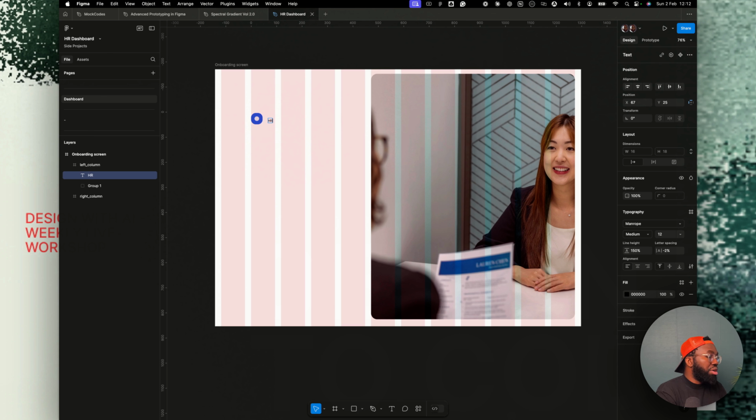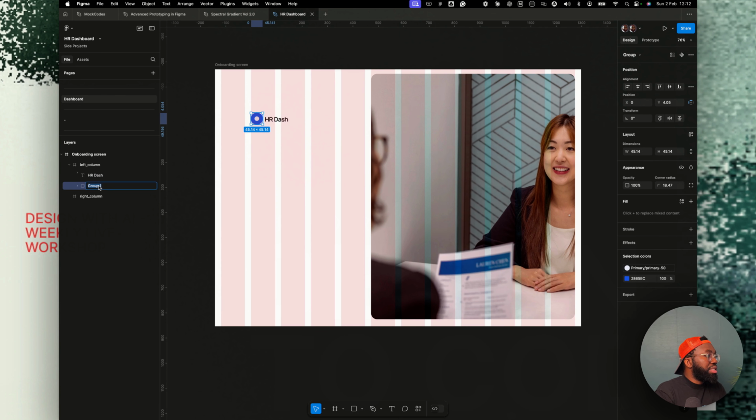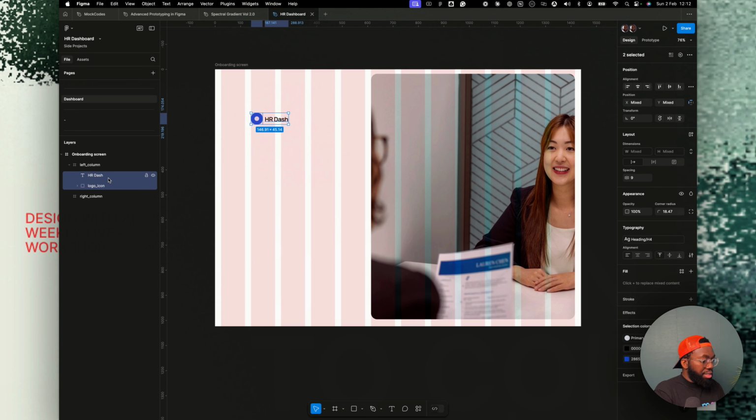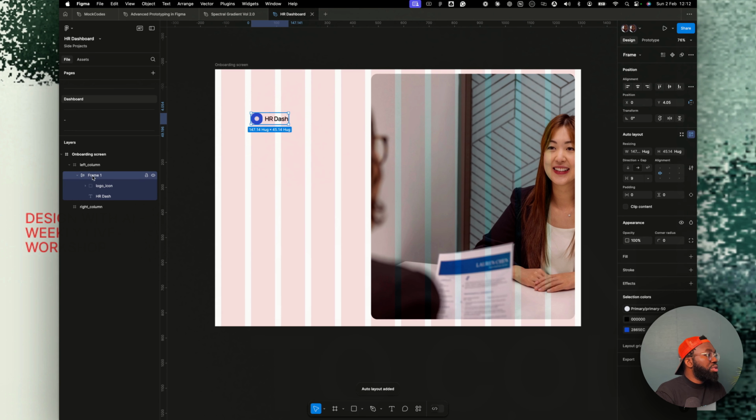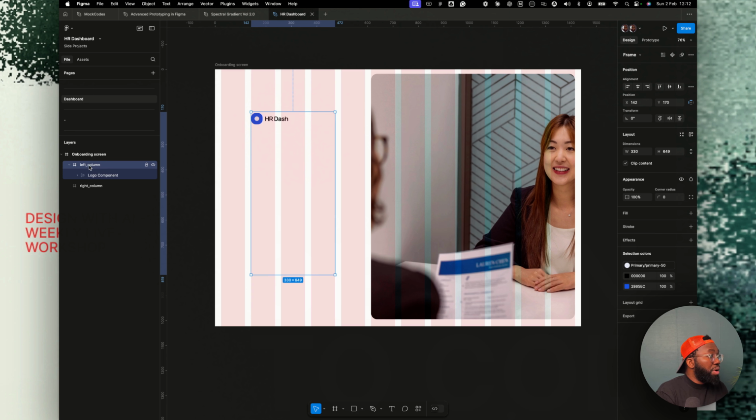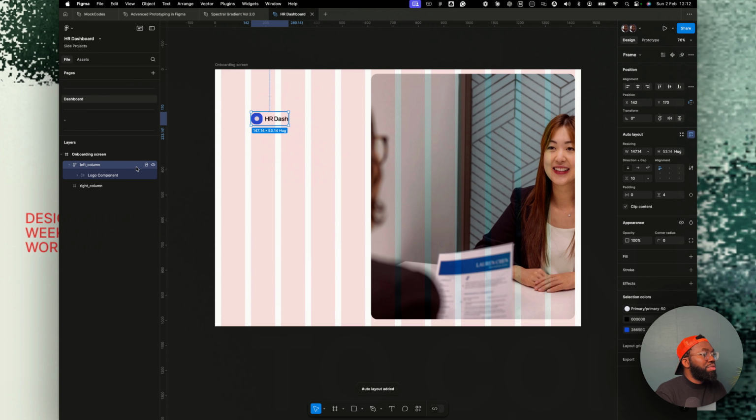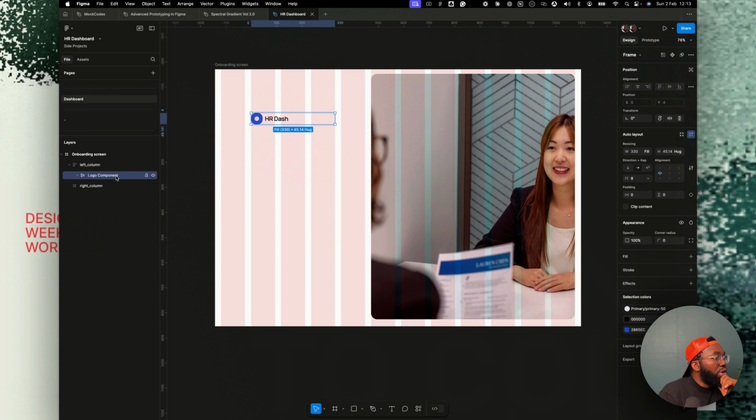Let's say HR dash. We'll give it a name, HR dash. So we'll be taking this, let's call this the logo icon and logo text. And then I would press Shift A to auto layout this, and then call this the logo component. Good. Okay, so at this point, this is the right time for me to then turn the left column into an auto layout. I'll be having it as a fixed width that spans through 3 columns. And then I have the logo component done.